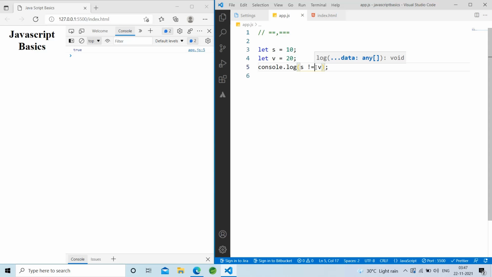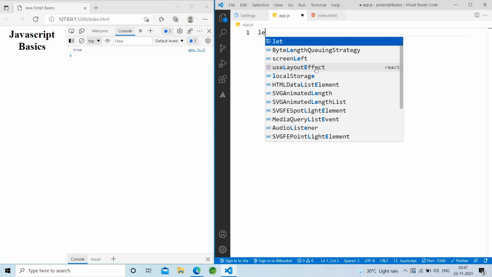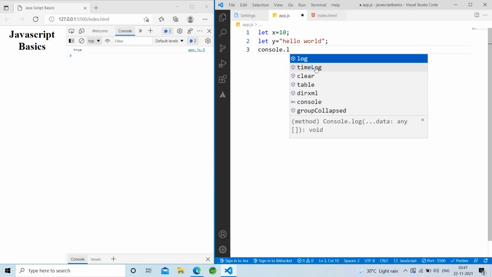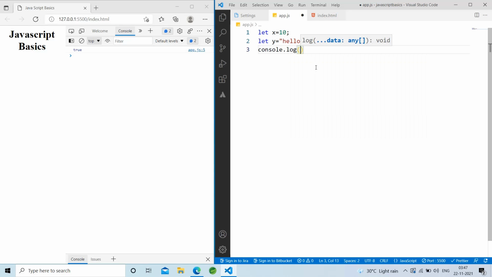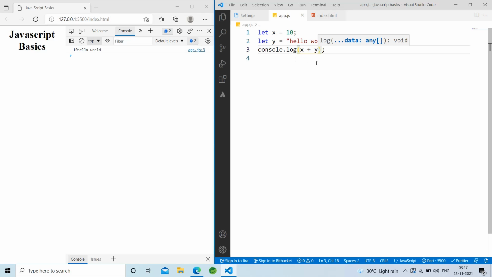These are some of the comparison operators. Let me discuss adding strings and numbers. How can we add a string to a number? For example, let x equal to 10, let y equal to "hello world". This is a string. I'm simply doing console.log of x plus y. See here, the answer is 10 hello world. Like that we can concatenate, we can add an integer with a string value.